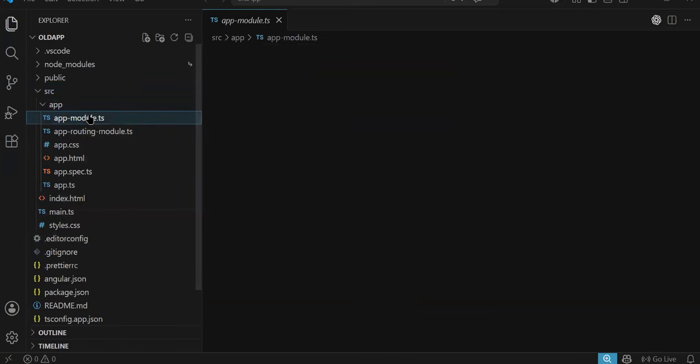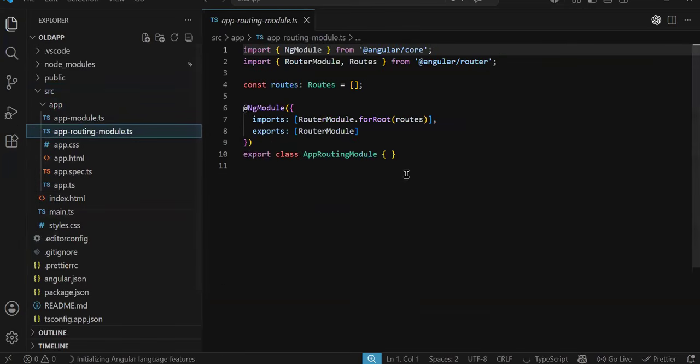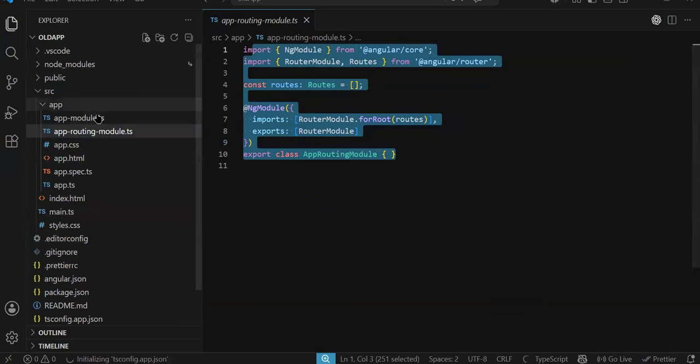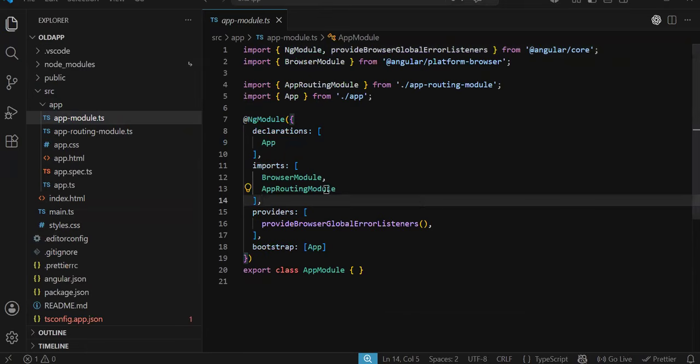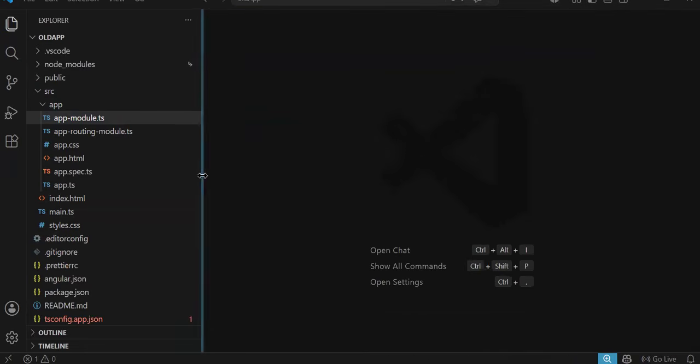Here you can see app.module, and we got app-routing.module.ts. So in the previous folder structure, when we didn't have the standalone app component, the routing file was also a module file, and we used to get app module. Now this app module is getting replaced by the app config file. Okay, now this was the old feature.